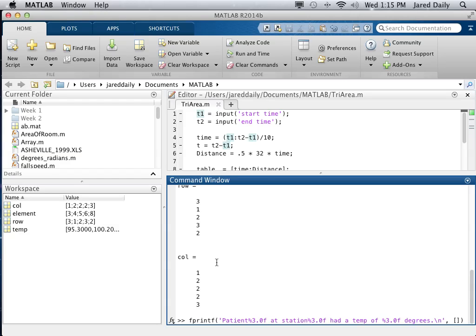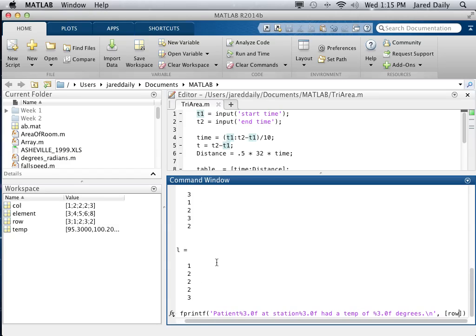The first number is going to be the row number. The second number is going to be the column number. So the first number being the row tells you which patient. The column tells you the station. And the third number is going to be their actual temperature.